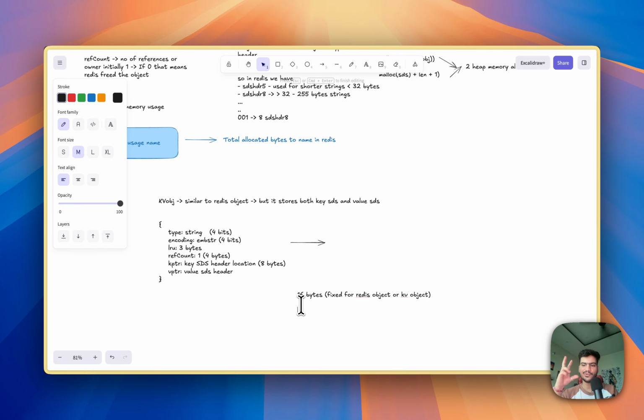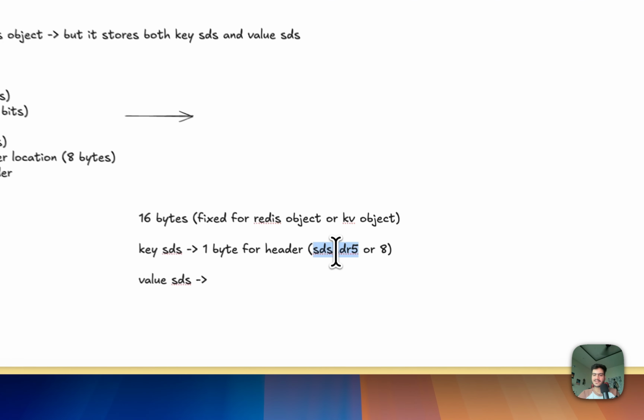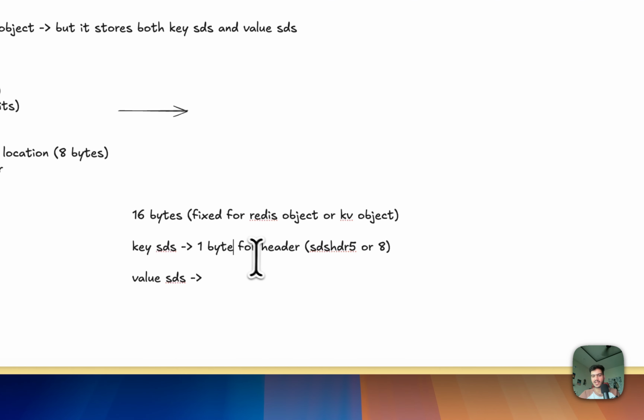So it's fixed for Redis object or KV object, right? Now we have to define two SDS, one for key, right? So key SDS, how much memory it will take, and then value SDS, right? So 1 byte for the header, like whether it's SDS HDR5 or 8, right? If it's using SDS HDR5, it will be 1 byte. If it's SDS HDR8, it would take 3 bytes, right?